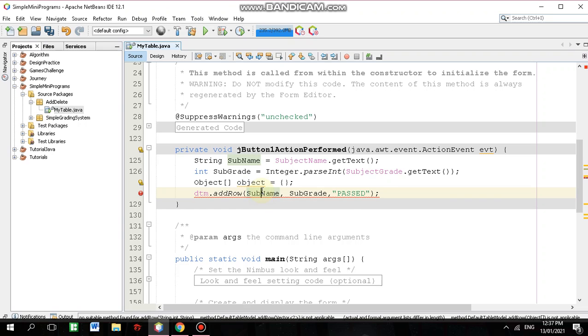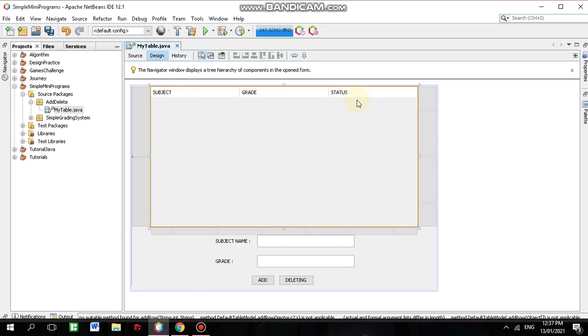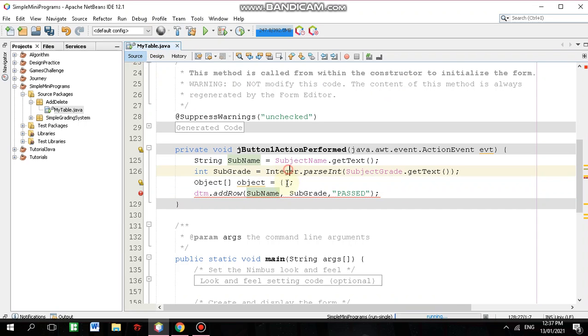The value will be three values. The first value is the subname, or the subject name, the second is the grade, and the third value is the status. Now we need to pass here the subname, subgrade, and the status. So just copy here and paste here. Object means it could store a string and an int. It doesn't have any problem storing different values or variable types.